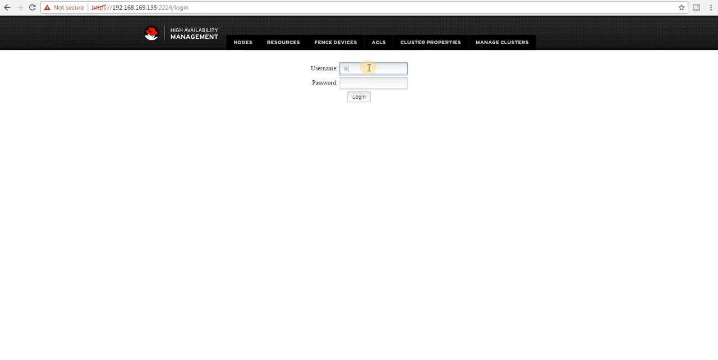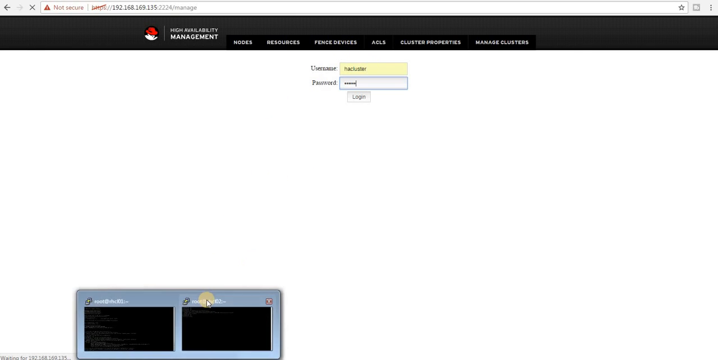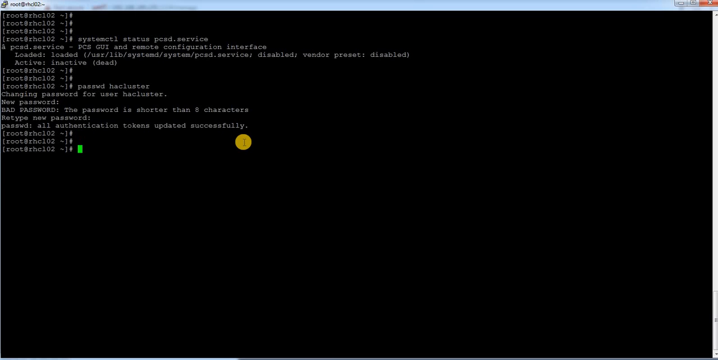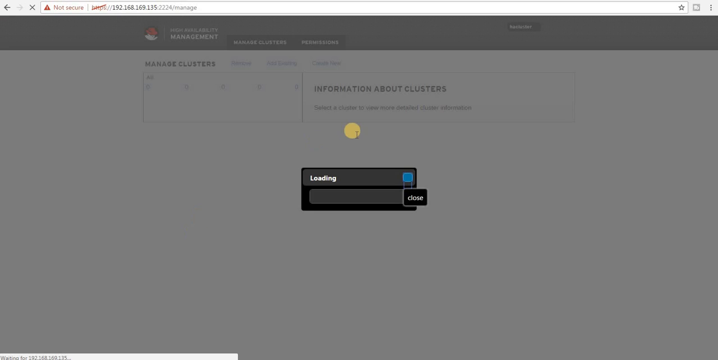The username is hacluster, and the password is Redhat, which I have set as Redhat. It is pretty slow and taking a little time, so meanwhile I am going to set the password for hacluster on the other node. So I set the password as Redhat, and it is still trying to load.